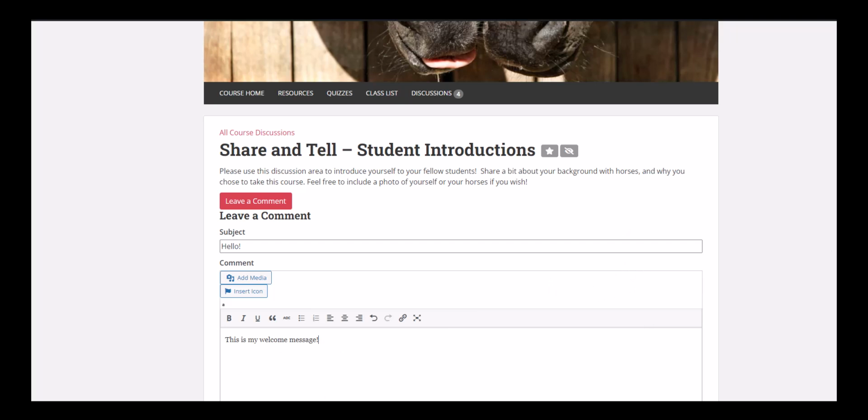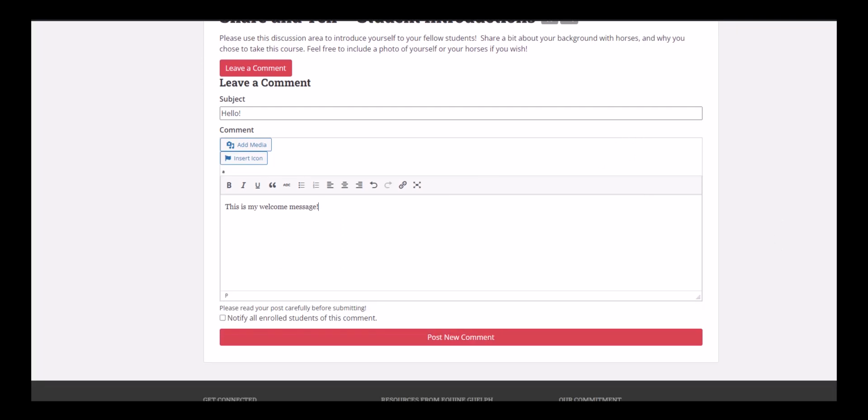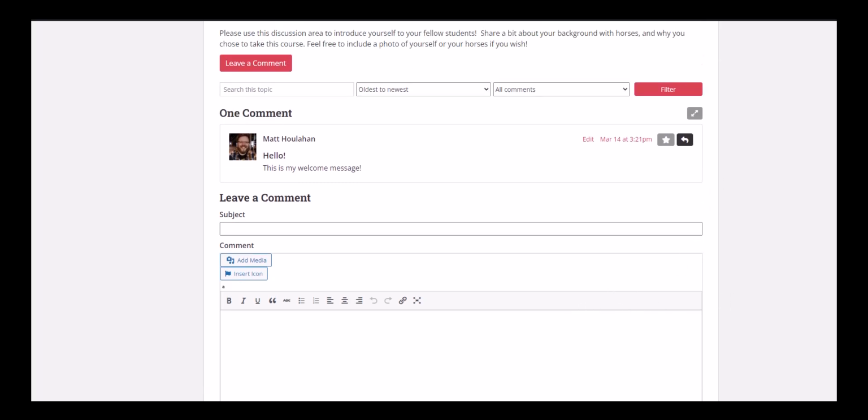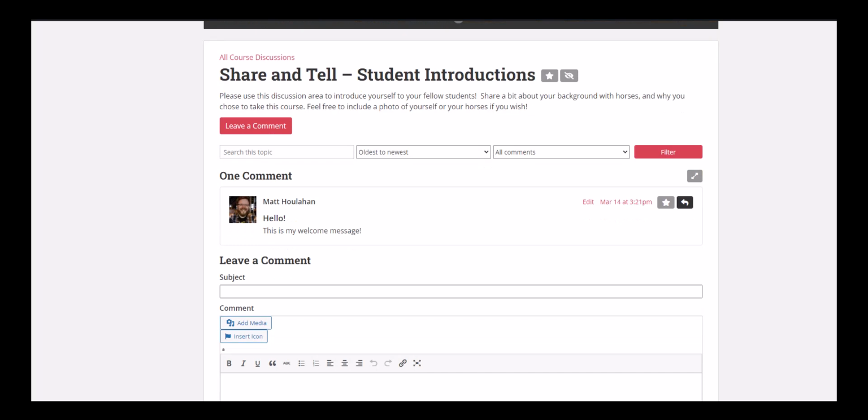When you're happy with your comment, everything looks the way you'd like, hit post new comment, and it will appear on the forum. And if there's an edit that you need to make, you'll have about half an hour after you post it to make any changes. If you need any further assistance with that, just reach out to us via email and we'll make the change.